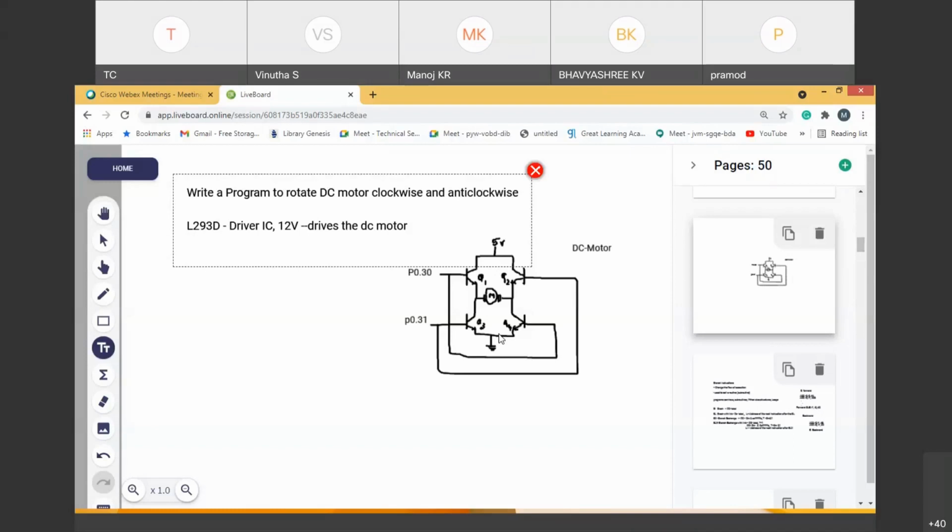Now when it reverses, it means that when 0.31 is made high, instead of 0.30, Q2 and Q3 are turned on and the motor rotates in the other direction. So clockwise and anti-clockwise can be done by just utilizing the pins 0.30 and 0.31. Now, how to supply the values to this? A simple way of writing a program. You know the concept of making use of pin select register and making use of IODIR, making use of IOSET and IOCLR. And you know how to write the delay. That's it. The simple program.